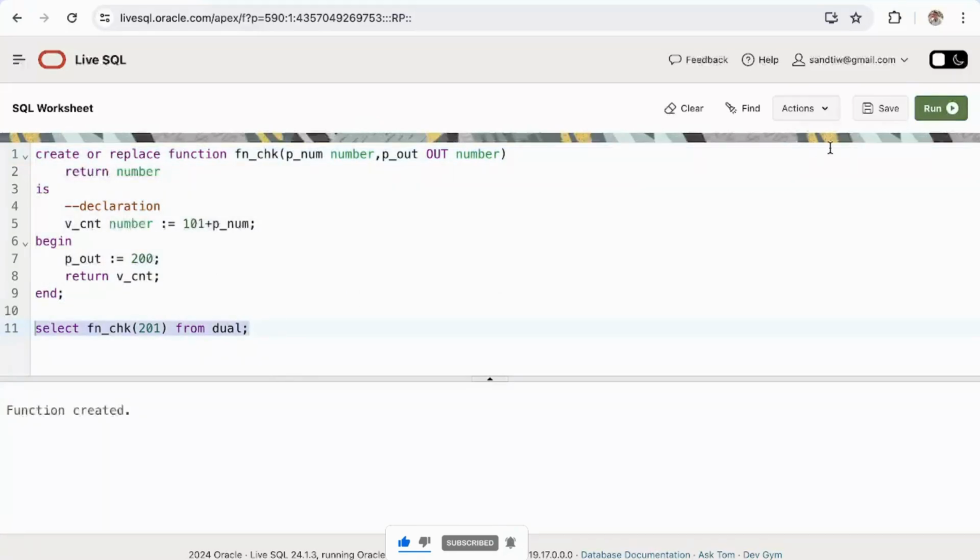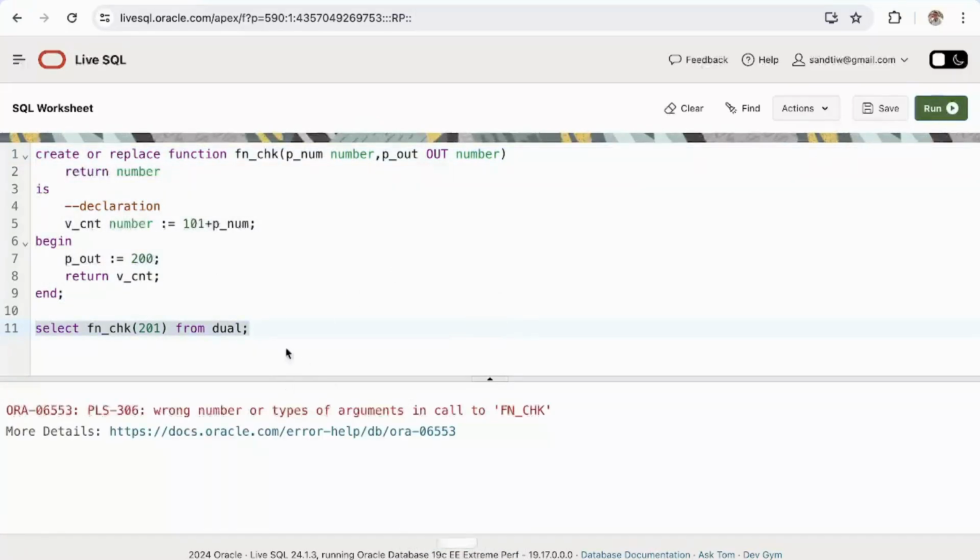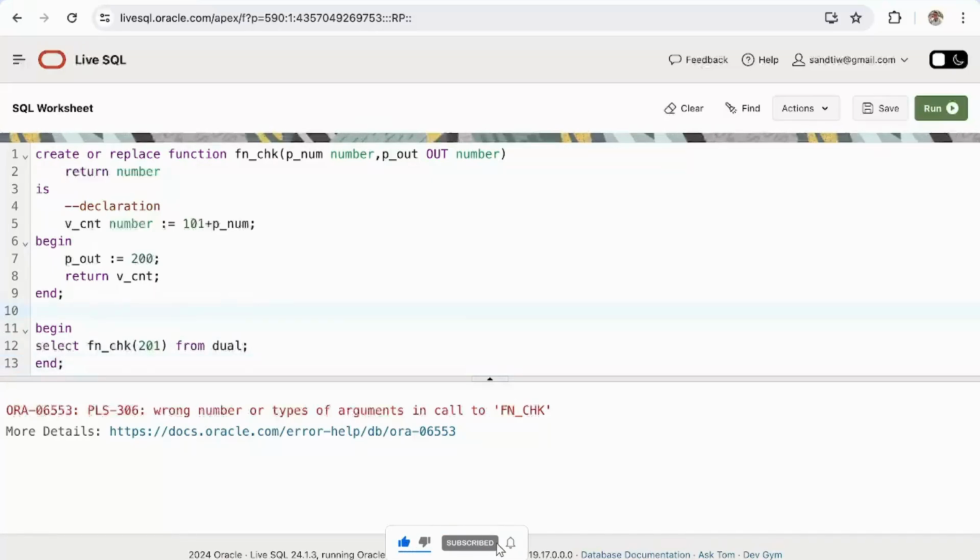I run this one. So now it gives me an error because I don't have any out variable. So that is where you have to use the PL/SQL section, or this anonymous block. So I'll just create this out number here.